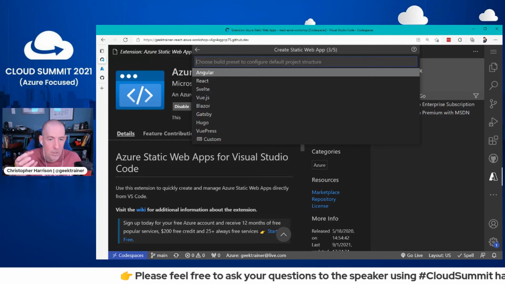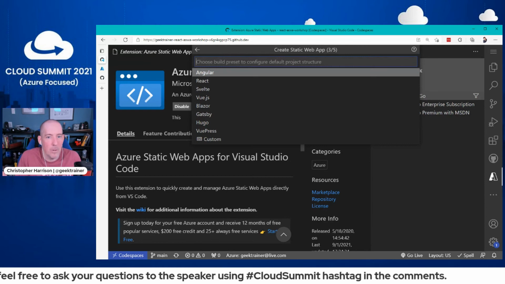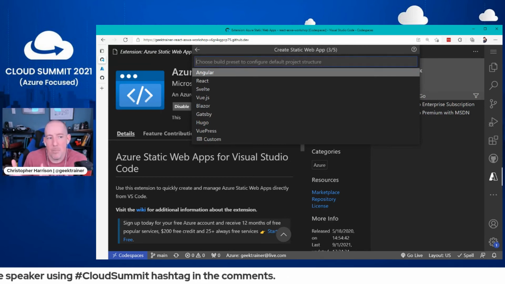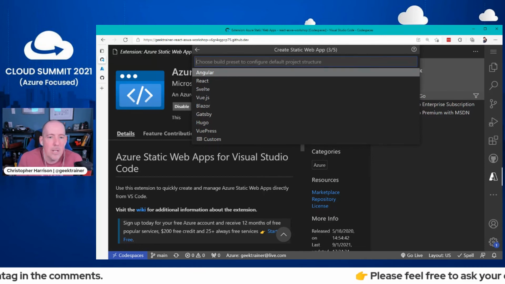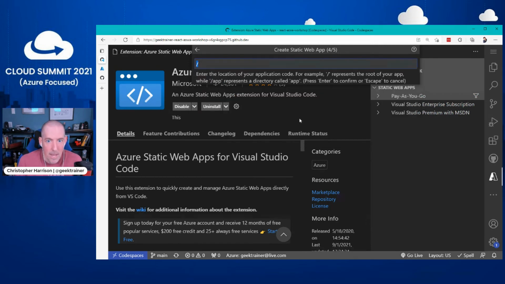And if you're using maybe a static site generator like Gatsby, Hugo, or VuePress, it will give you those. Or if you are using some form of a hodgepodge, where you're doing different things and putting them all together, then you could just choose custom. And that's actually what I'm going to choose here. So I'm going to choose custom. It will then ask me where the root of all of my code is. That's going to be inside a /, so the root.